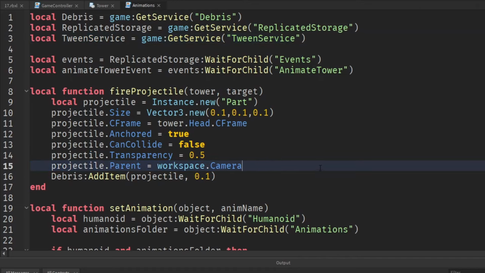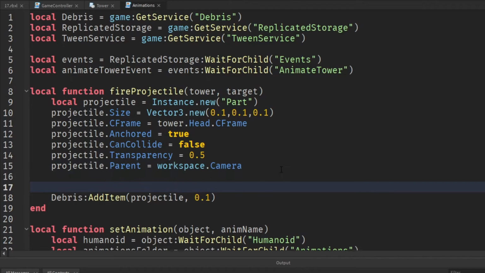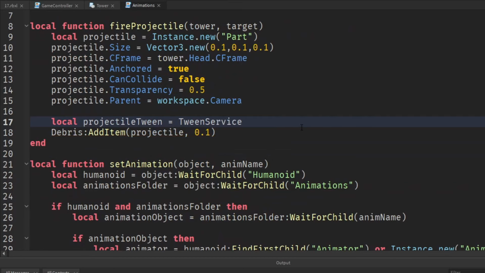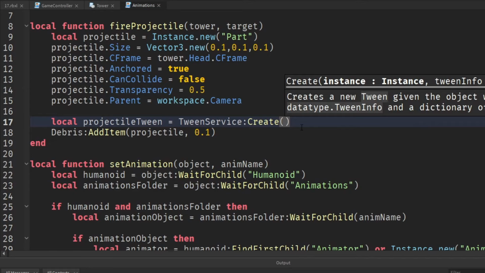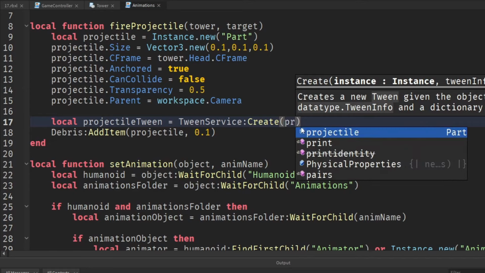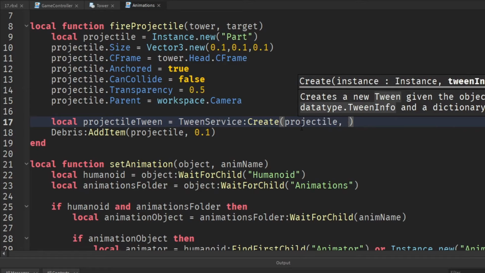After we've parented it, we're going to say local bullet tween, or projectile tween, I suppose. Projectile tween will equal TweenService, and we call the Create function. And this takes a few parameters, the first of which is the object we want to tween. So this will be the projectile. The next is the TweenInfo.